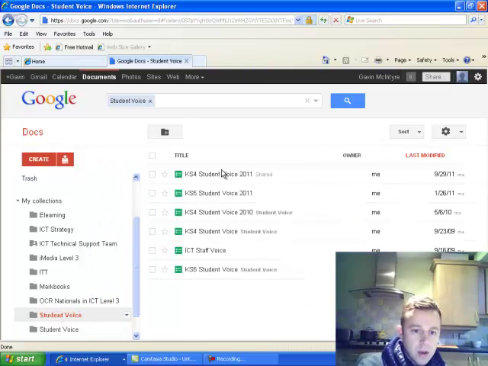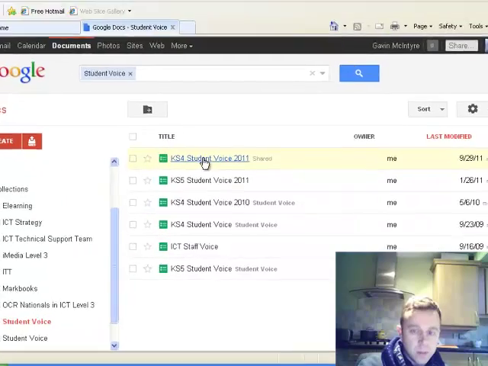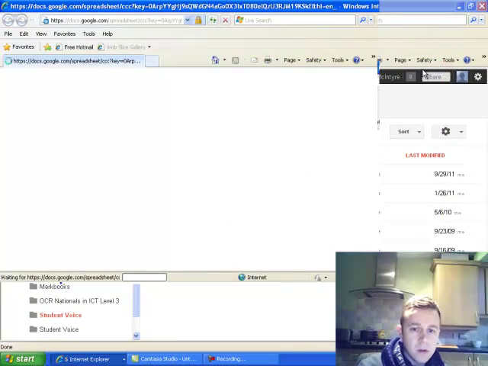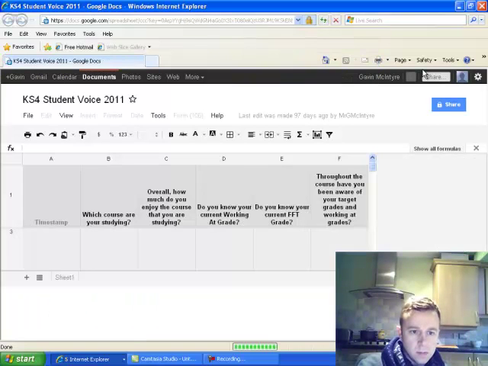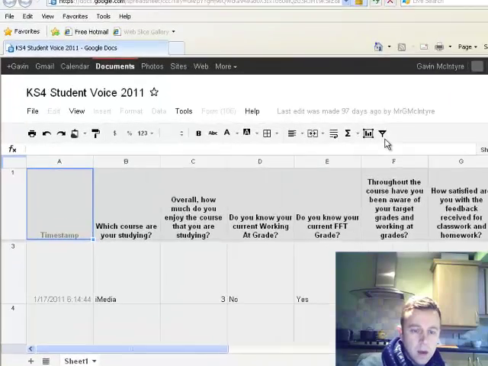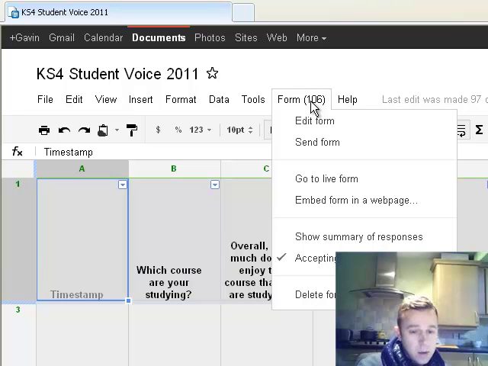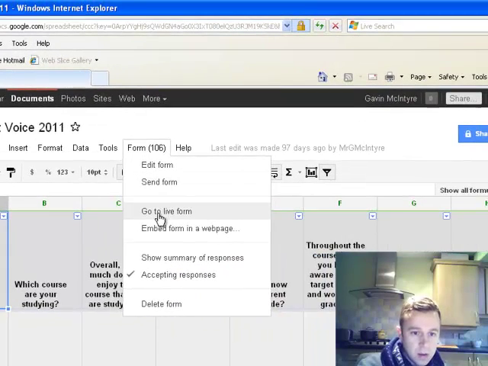It just shows you the kind of questions that you might want to think about, and also the kind of data that you'll actually receive. Again, as I've gone into the student voice form, it's opened up in spreadsheet format. You can see 106 people filled this form in, so 106 students from Key Stage 4. And it took a matter of minutes for them to fill it in, so it gets quite a big response from the students. I'll go to the form first of all, just so you can see what it looks like.